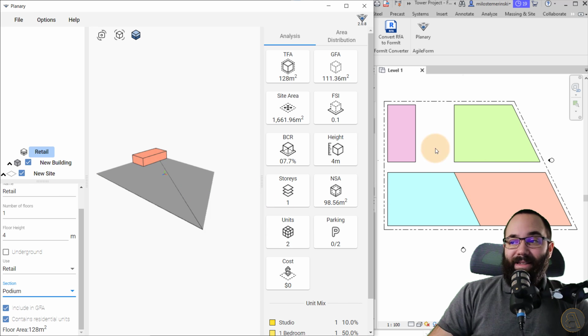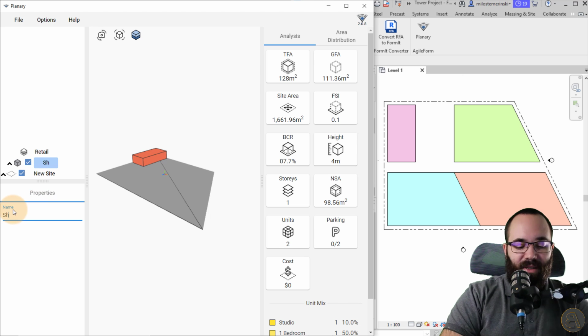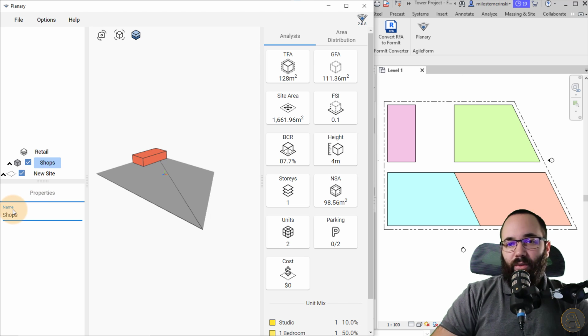Okay, so now let's add the rest of this. What I'll do is come here to the new building, and I can just click on that. I can actually rename it if I want to. In this case I'm just going to leave it as new building, or I can say perhaps shops. Okay, that will work.